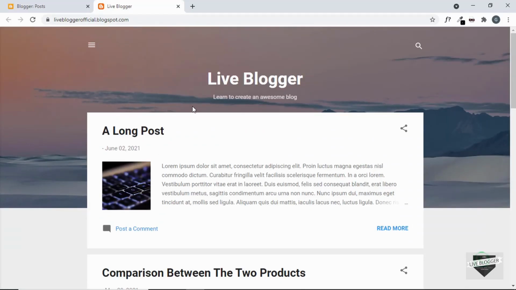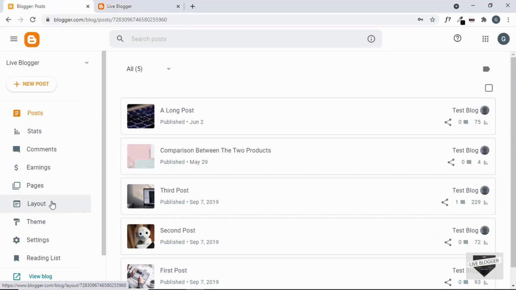Alright, this is the Blogger website where we're going to customize our featured post. But right now we don't have any featured post over here. So let's go back to the dashboard and let's go to layout.